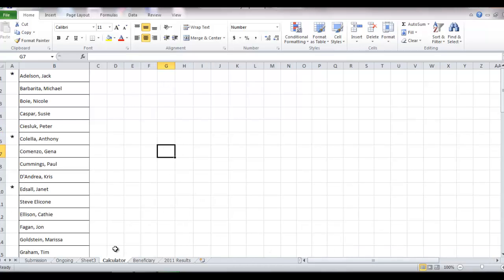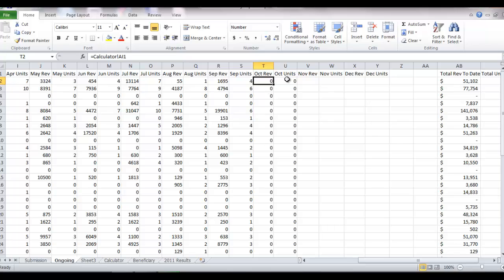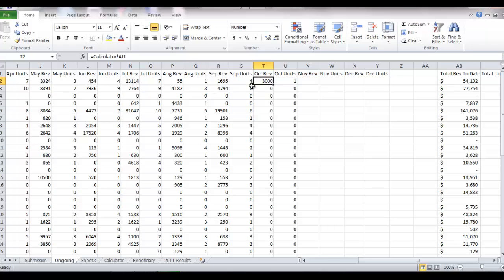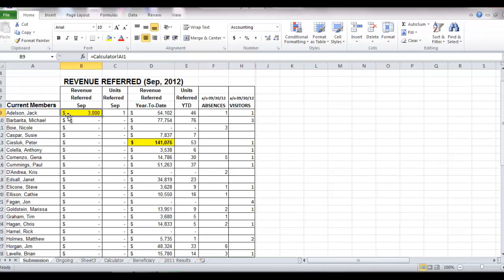Now that this is zeroed out, I want to show you that the ongoing is zeroed out for October. As you put in units, we'll just put your unit in there again, $3,000 revenue for you. As you can see, that feeds into the ongoing, and that ultimately feeds into the submission. The reason why this is yellow is because I have conditional formatting in this column, column B, and in this column, column D.